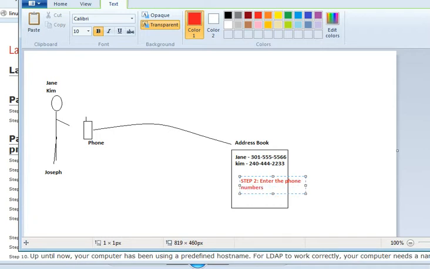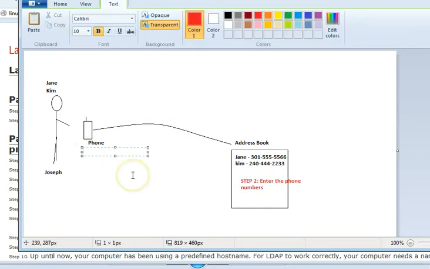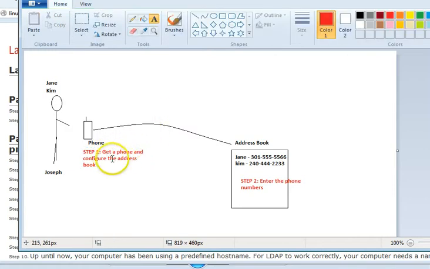Then this is step one, which means you have to get a phone first. If you don't have a phone, all bets are off. So this is step one, meaning you have to get a phone and configure the address book. So these two are all you need for DNS. Step one, get your DNS and configure it. Done. Then step two, put in all of the names to IP addresses that you want it to remember, and that's it.